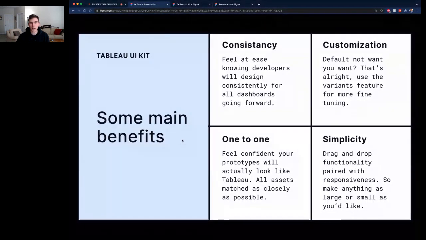Simplicity. So Tableau is super easy to use, right? Drag and drop functionality. It's the same thing with the Tableau UI kit, right? You can just drag and drop, and there's responsiveness too. That's another big thing that people tell me they don't like about prototyping, right? They'll say they'll design something, and then to make small changes, to make it 100 pixels wider or 100 pixels taller, they have to do all this work to make it so, and that's just not an issue anymore, right? I spent a ton of time making sure that everything is responsive. So when you drag it on, you can just put it to your exact size.